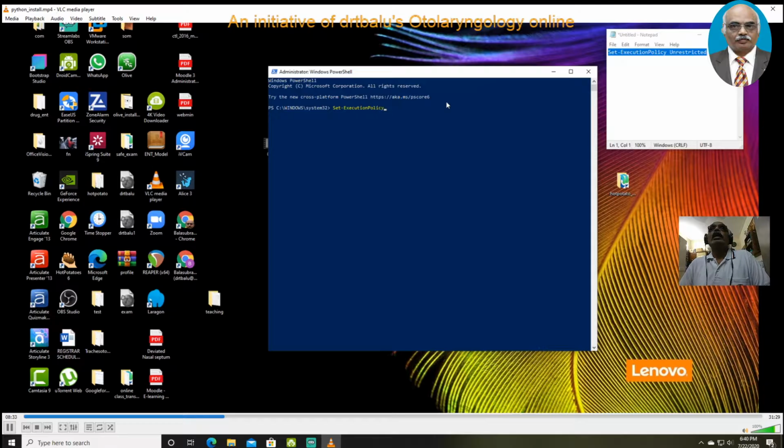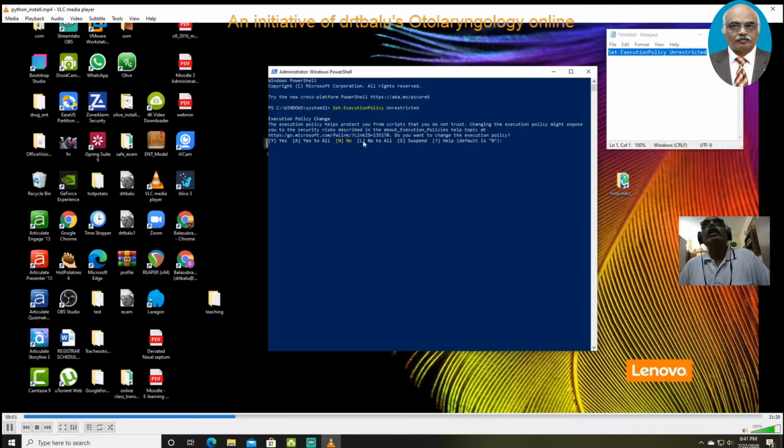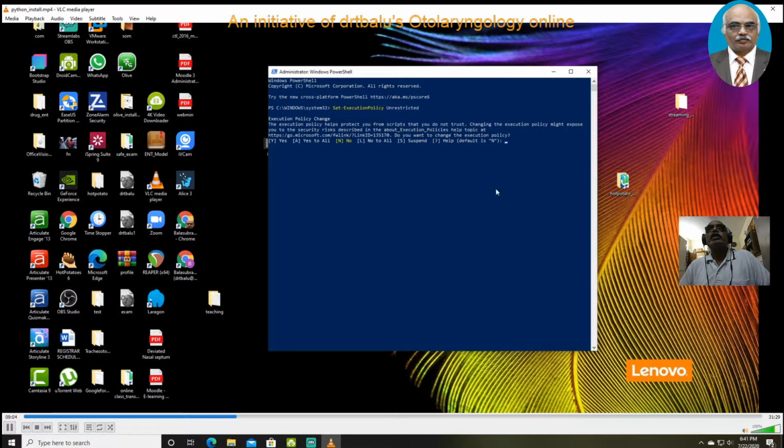So on closing the setup, now I want to test it out. So what I will do is, I will go back to my PowerShell. I'm opening the PowerShell, and I'm going to run it as administrator. Here, this is the PowerShell window. So I am going to set an execution policy allowing Python to run scripts.